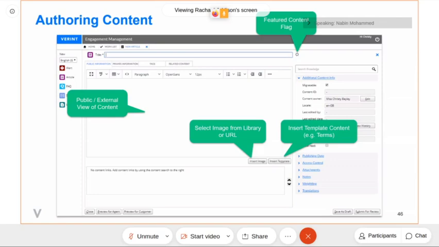So if you mark something as featured and then no longer require it as featured, a reviewer or manager or author would need to come in and edit it and then remove the flag.